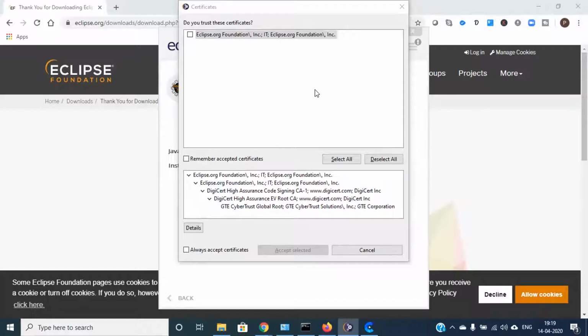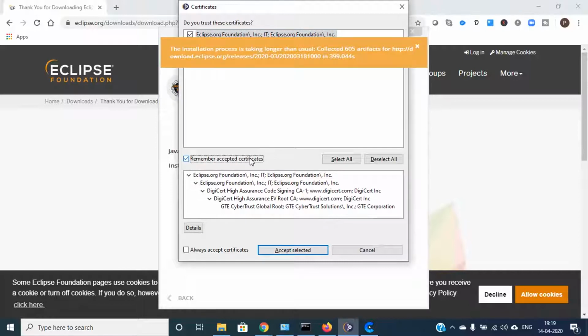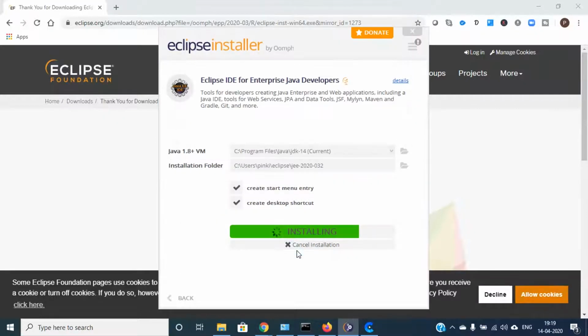Alright guys, now you can see a certificate dialog box has popped up, and you have to check the box to accept all the certificates from the eclipse.org foundation. Just click remember accepted certificates, select all, and go to the accept selected button and click this button.